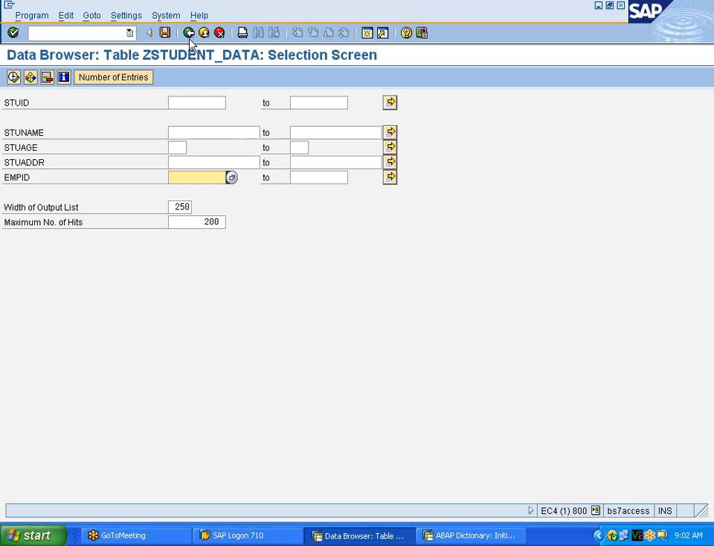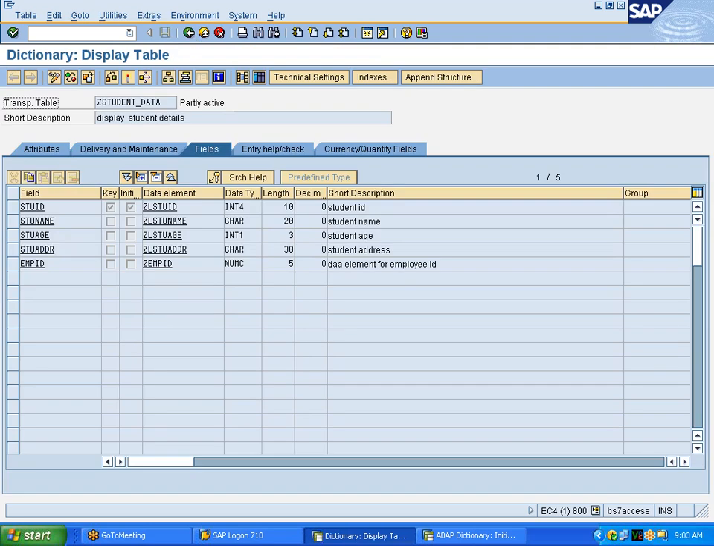Yeah, good. There can be two reasons. For employee ID, why it is coming means the employee ID must be coming from a check table. Otherwise, it should have a value table. Then only it can get this search help button. What is a check table? Check table means the student data should be having a relationship with the employee data.